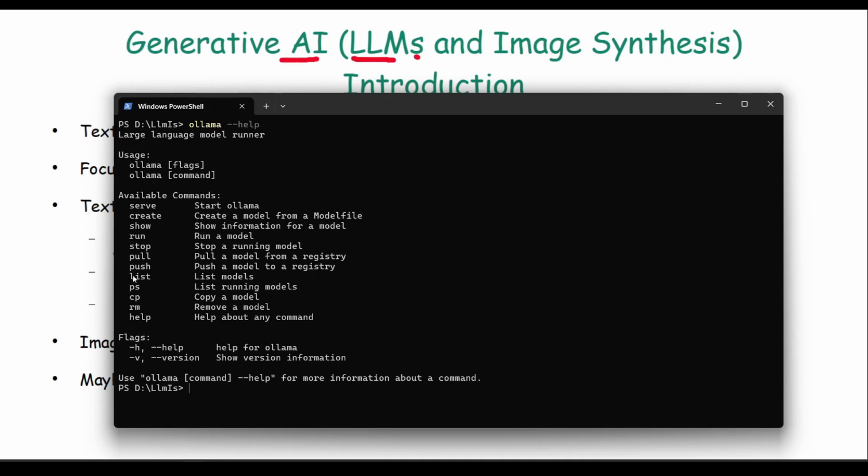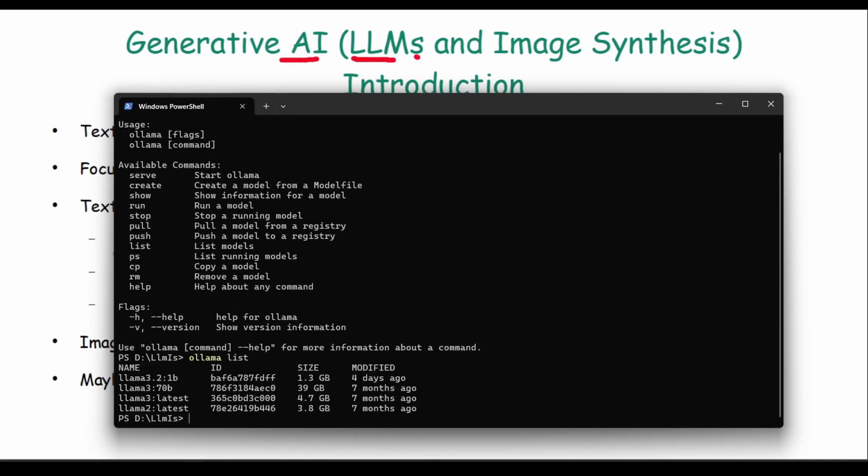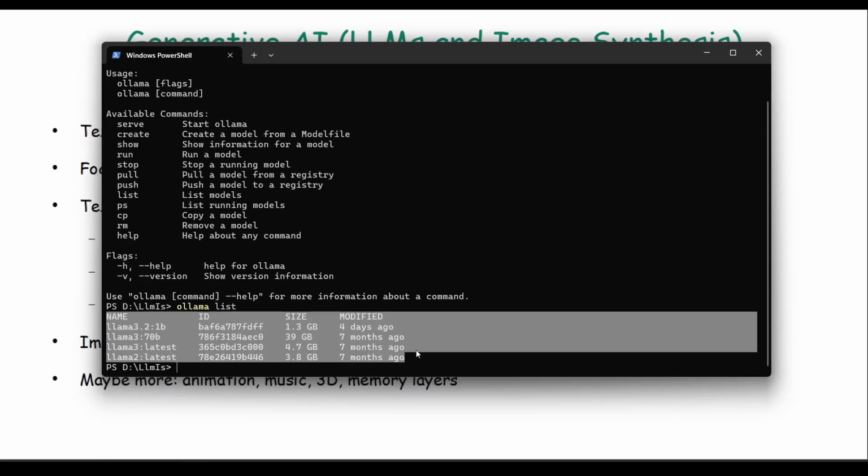For example, we have this command list, which lists all the models which we already pulled from the internet. Let's try this command. I already pulled a few models. So you can see here we have the name of the model, ID, the size, and the download date. From the size of the model, you can also see how large this model is. So this Llama 3.2 is a tiny model. As you can see, it's like 1.3 gigabytes. So this, I think, is 1 billion parameters.